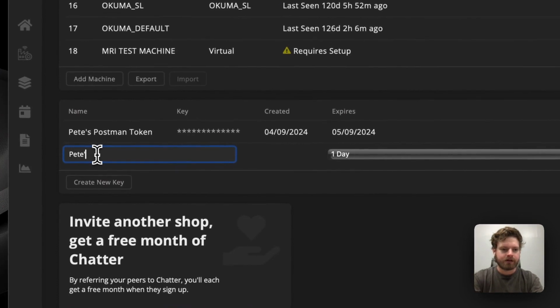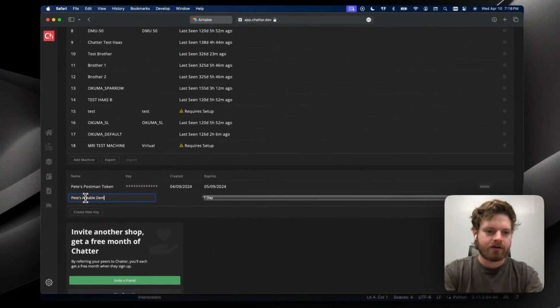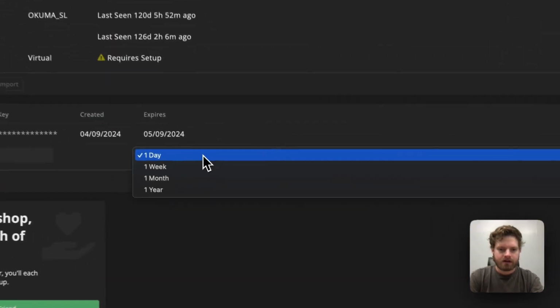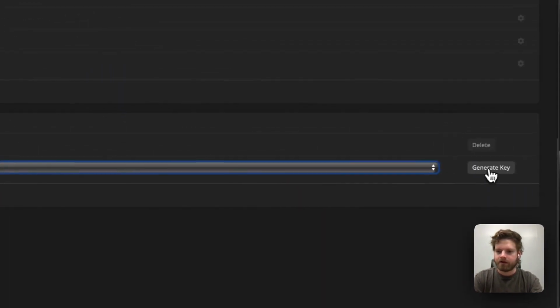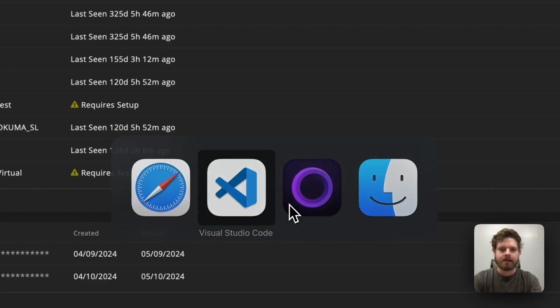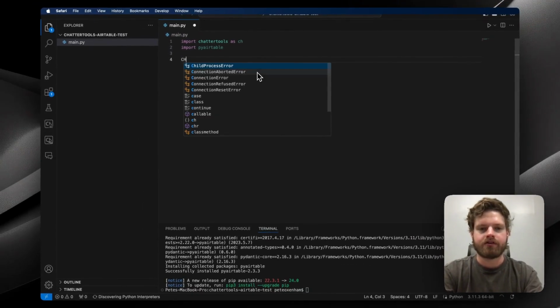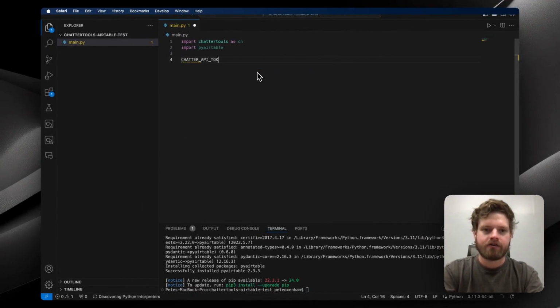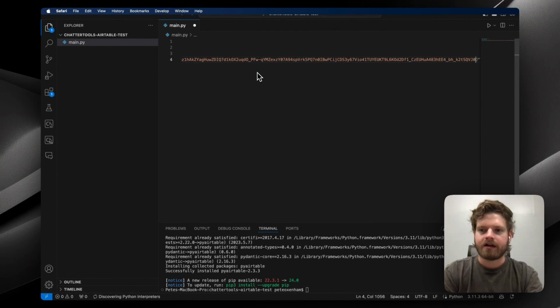So we'll call this Pete's Airtable Demo Token, and we'll just make this expire in a month. We're going to generate a key. It's important to copy it now because you're not going to see this again. And that'll be the first thing we throw in here. So we'll call this Chatter API token. We'll put that in there.